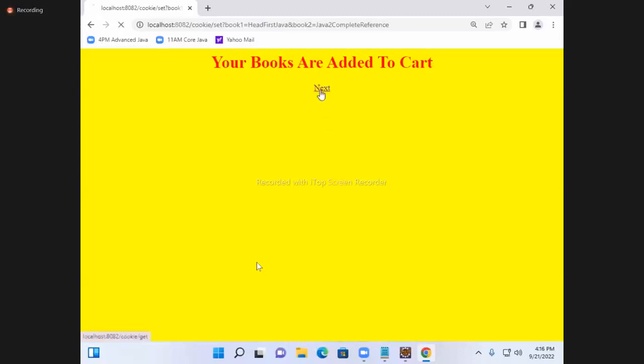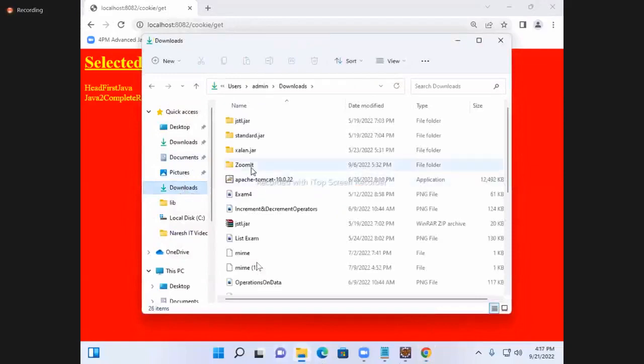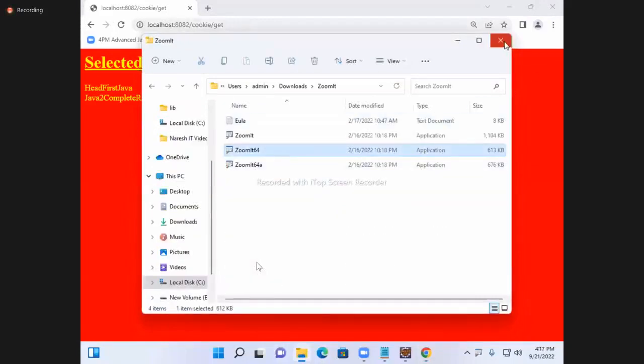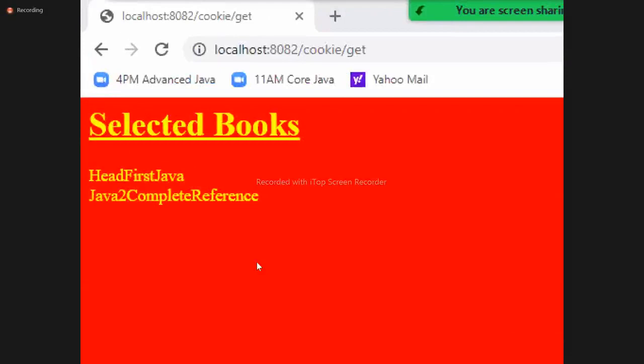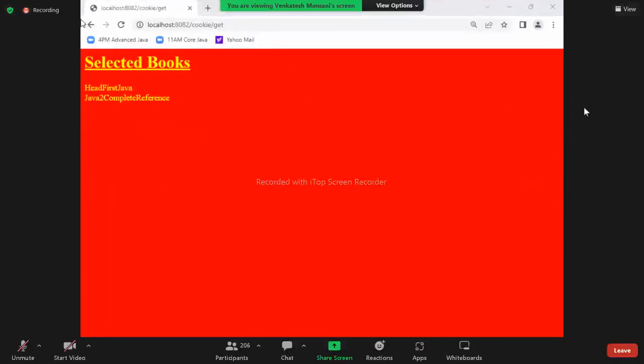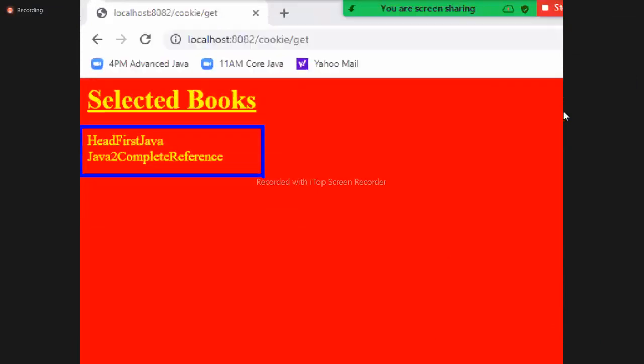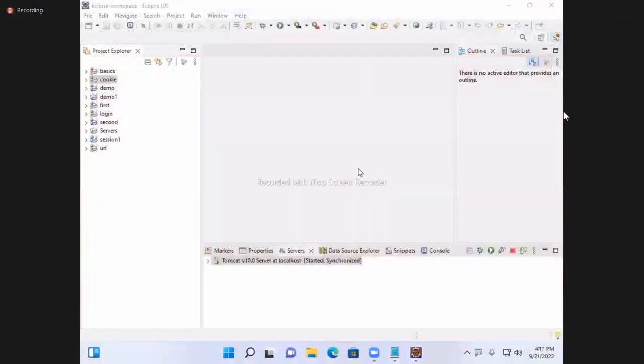When I click on the next button, those books are retrieved. But here they are not displayed, you observe. Not displayed in the address bar. Here the books are retrieved from the client system, browser memory. Whatever you selected, those books are retrieved from the client system. Okay. One more.